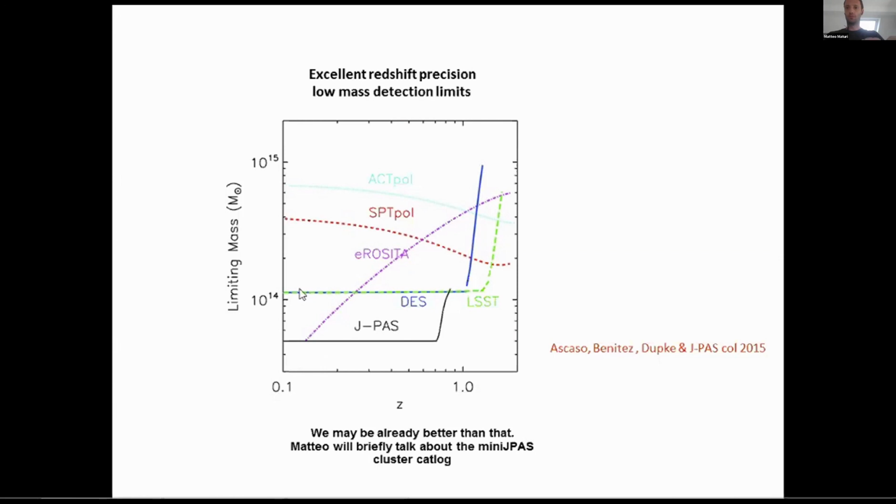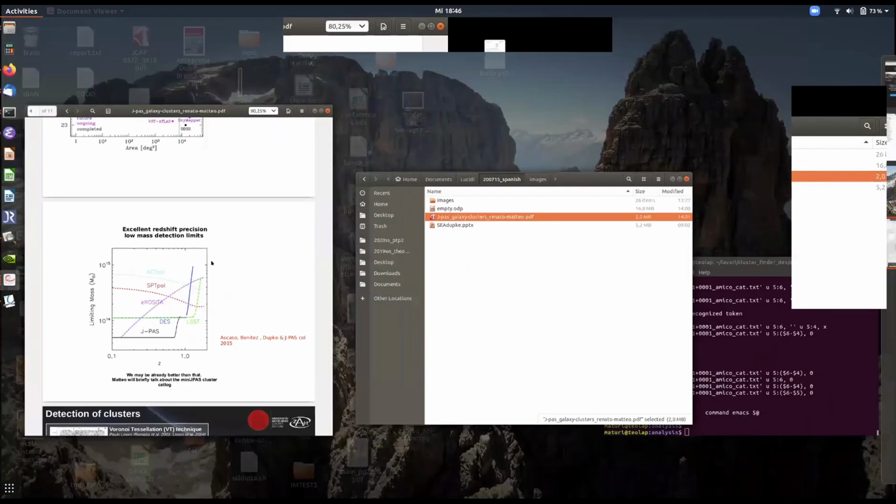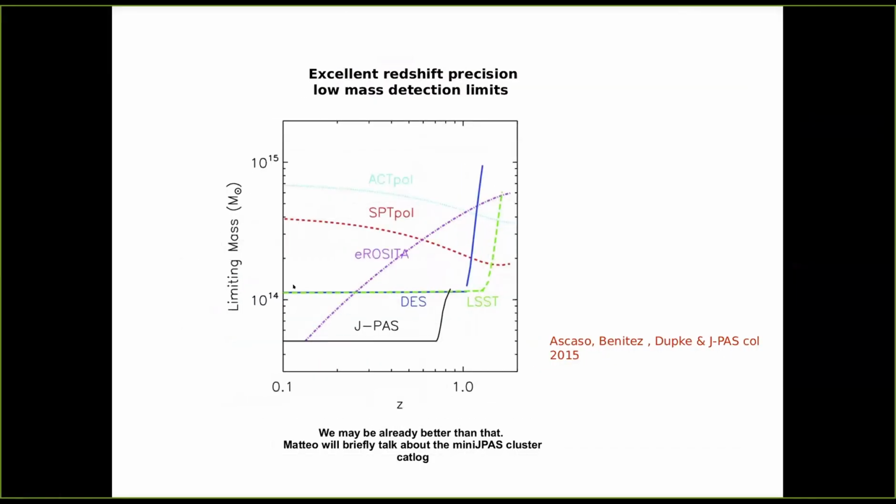Okay, so perhaps I can share my screen, but first I need to unshare yours. Okay. Stop share. Okay. Should be with you. Yes. Can you see?